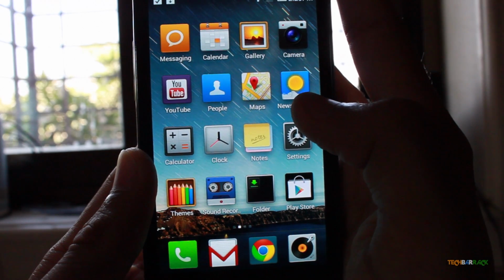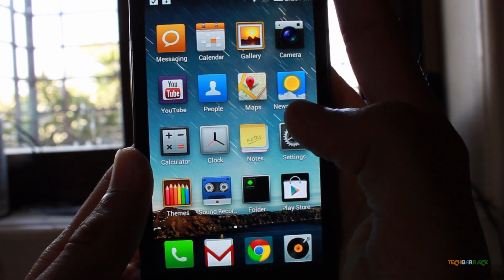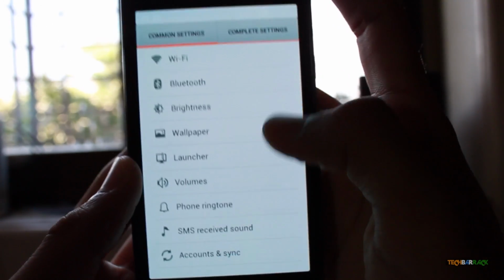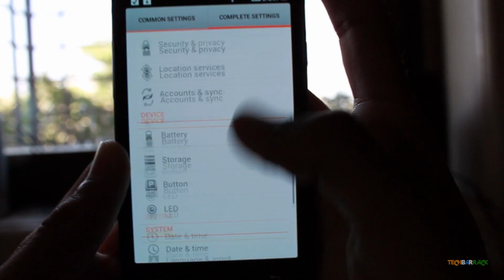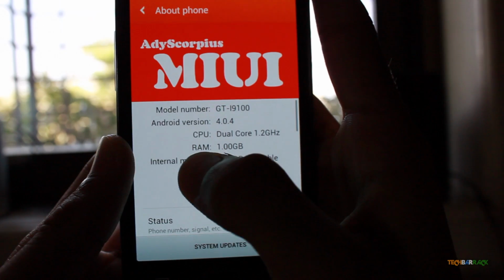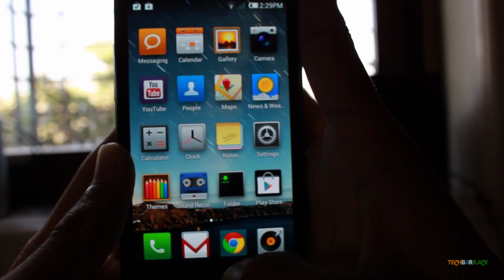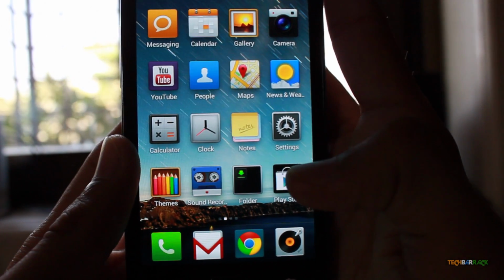I'm running Android 4.0.4 on my Samsung Galaxy S2, and it is running the MIUI ROM. Let me just prove that to you. You can see it's running Android 4.0.4. Now let's proceed with the review for Chrome Beta.